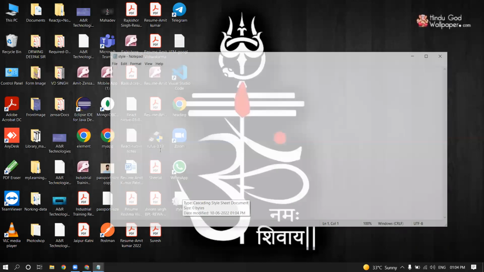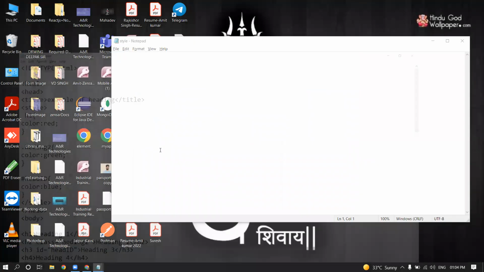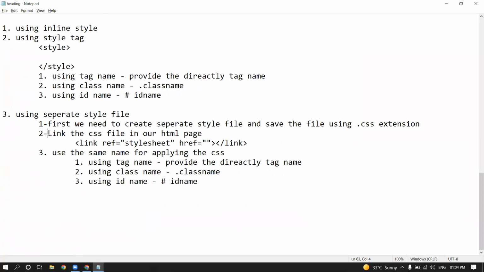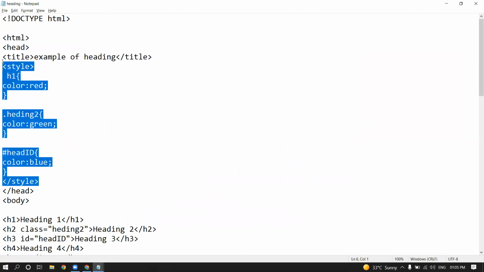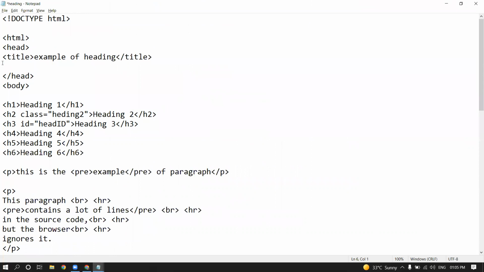And second is to link the CSS file in our HTML page. Link the CSS file in our HTML page. Remove the style tag and use here the link tag. Use the link tag. And what is the reference? Reference is style sheet. And what is the path? We need to provide href. Href equal to path name. What is the path name?